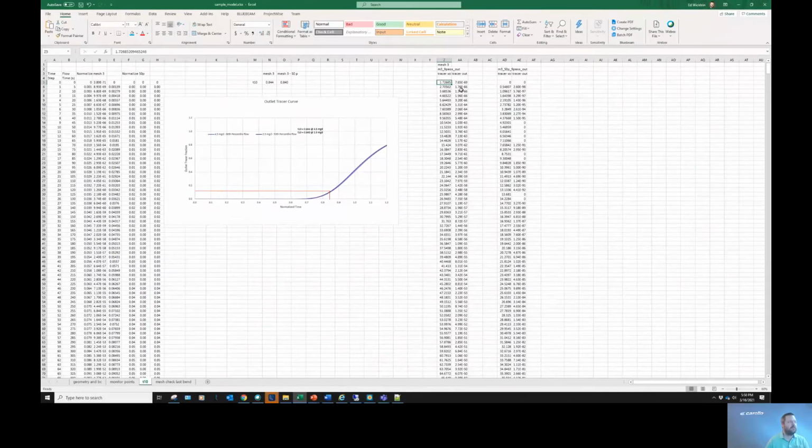Typically, I import it and then copy it over and couple it with the normalized time to generate the plot of the tracer curve. That way we can easily compare our different flow rates, 4.5 and 2.5 MGD in this case. And so there's not a lot of difference between the two.